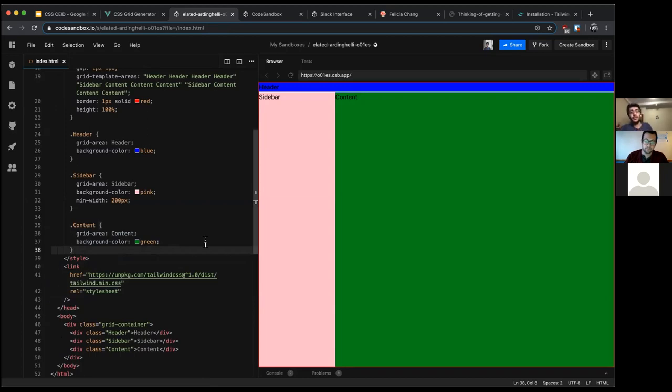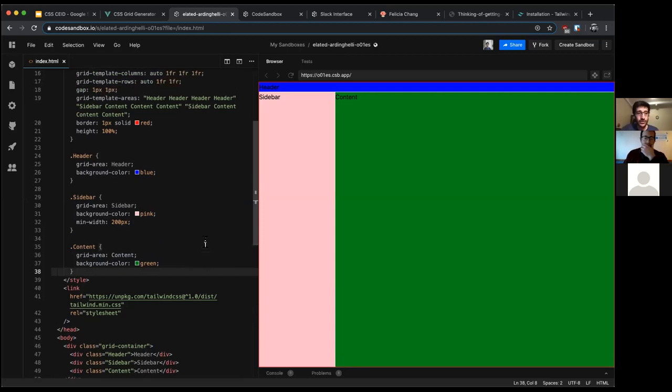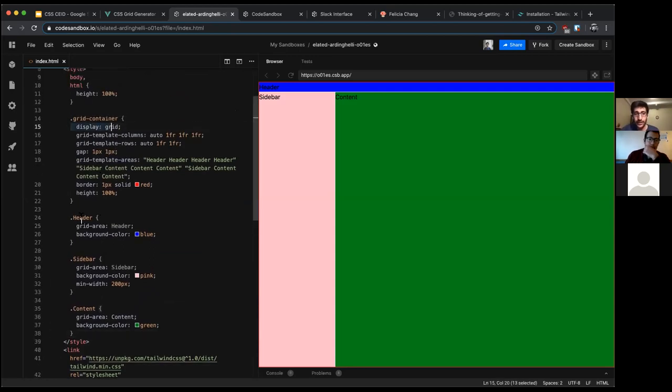But where Tailwind's different from Bootstrap is that it's non-prescriptive. It doesn't provide any sort of default stuff besides this. It has no cards, no nav bar, no footer, no Jumbotron or anything, no components basically. And the only thing it provides you is these things called utility classes. So you know how I've been writing stuff like grid container, header, sidebar. Earlier I had something called SARM. These are all classes, right?